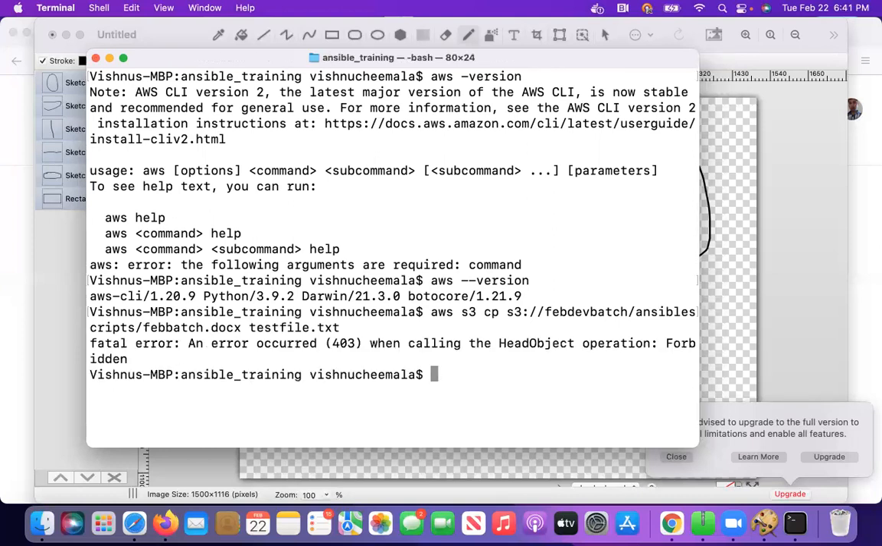You know why it did not work? So, when calling the HeadObject operation: Forbidden. I knew this was going to happen, but I want to show you guys how you need to react when this happens, right? Forbidden means it's a 403 error, and 403 error means access denied. Okay, access denied. Why access denied? Because the user, who am I?